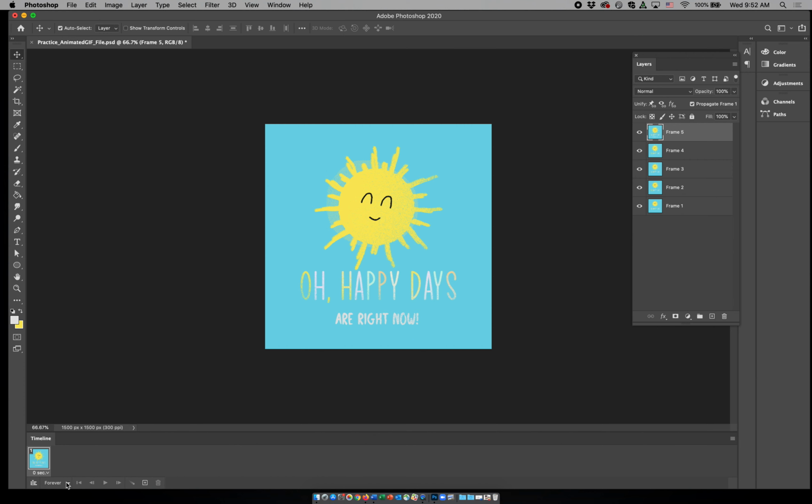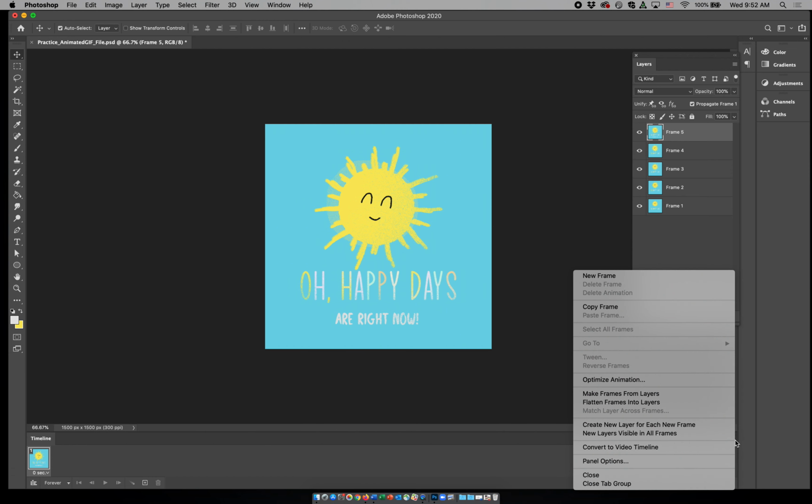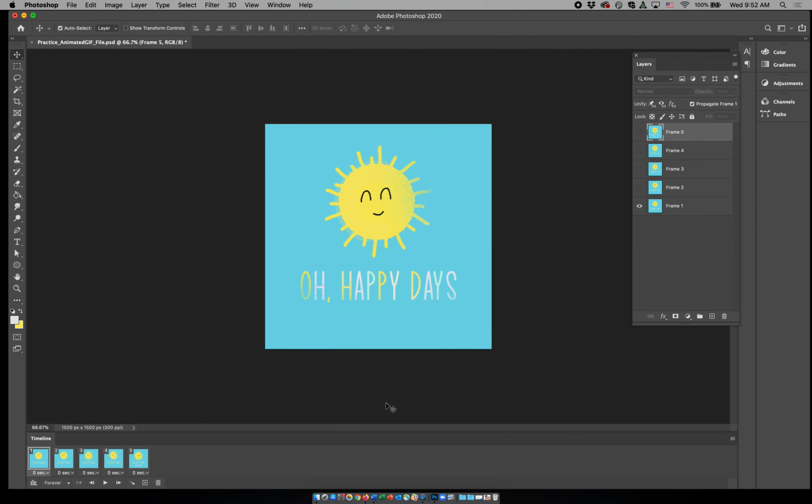You do want to make sure your looping is on forever. That means it will just continuously loop. It will just continuously play over and over, and that's really what you want to happen. Okay, so now you would go to this hamburger menu on the lower right hand side, and you would say make frames from layers. And now you'll see that has populated the bottom timeline here.